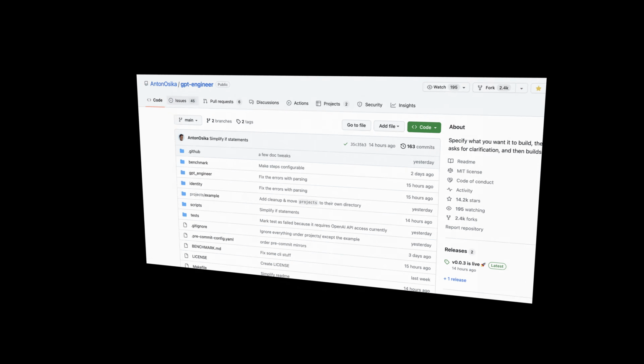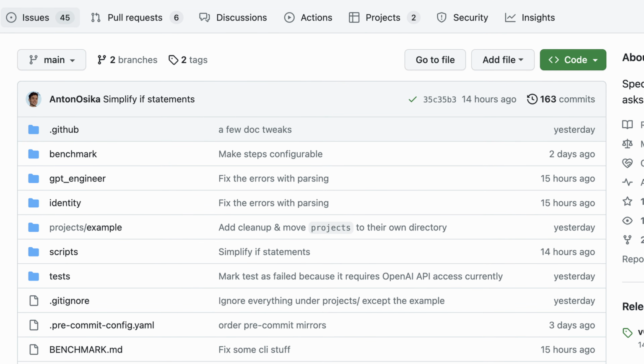Developers. But what if I told you that we already have an AI tool much better than AutoGPT? It can build entire websites or apps from a single prompt. And I'm going to show you that in today's video.